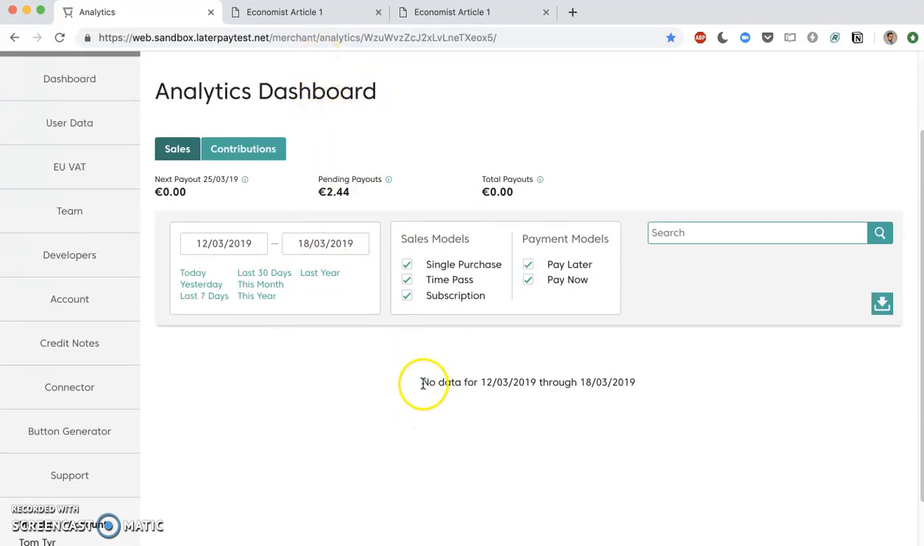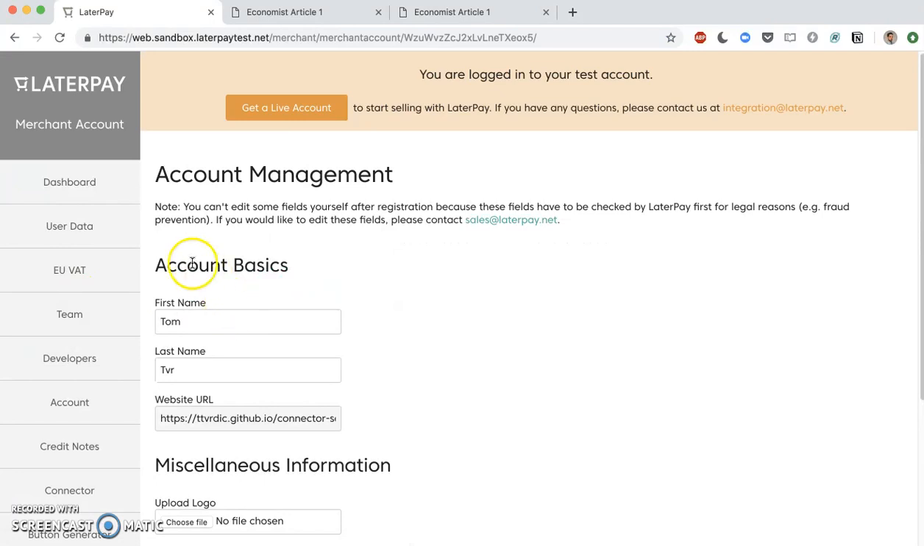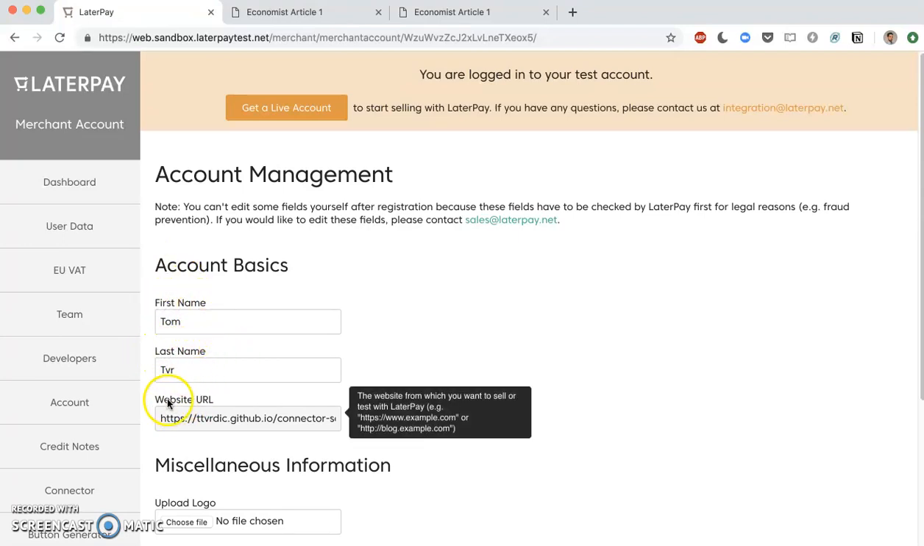As you can see here, there is right now no data for this particular month because we still haven't configured anything. The second option which I would like to point out here is the account itself. The account basics were defined by you during the sign up process. This will contain your first name, your last name, but most importantly, for the configuration, this will contain the website URL. The website URL is the URL of the website where you will be deploying the LaterPay connector.